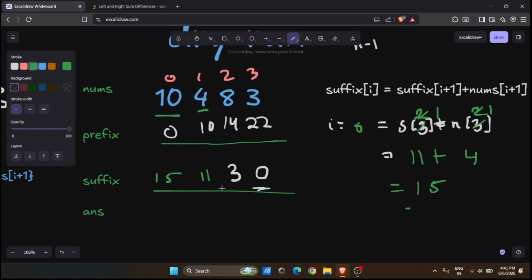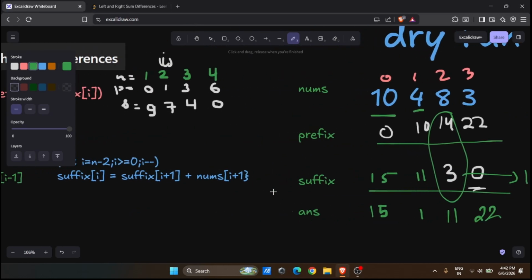Now we have to make an absolute difference for all the indexes. At index 0 the absolute difference is going to be 15. At index 1 it's going to be 1. At index 2 it's going to be 11, and at index 3 it's going to be 22. As you can see, if I do this, it's going to be 14 minus 3, which gives us 11. So that's the pretty basic intuition of how to solve this question and how to build suffix and prefix.